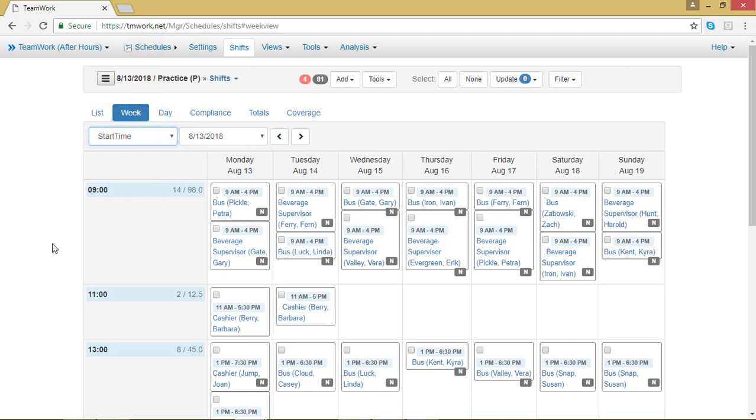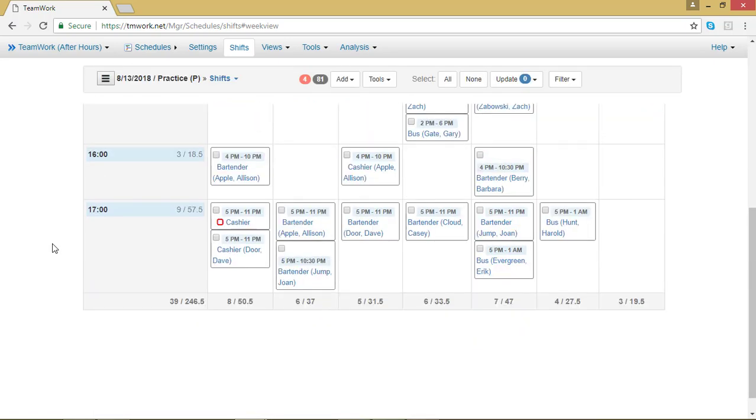Next to each time is a set of numbers. You can see next to 11 o'clock is 2/12.5. That is first the number of shifts, there are 2, and then the total number of hours for those shifts, 12.5 hours. If I scroll down to the bottom of this chart, you can see there is another set of numbers like that. These are the total number of shifts and hours for those days of the week. The very bottom left corner is the total number of shifts and hours for the whole week.